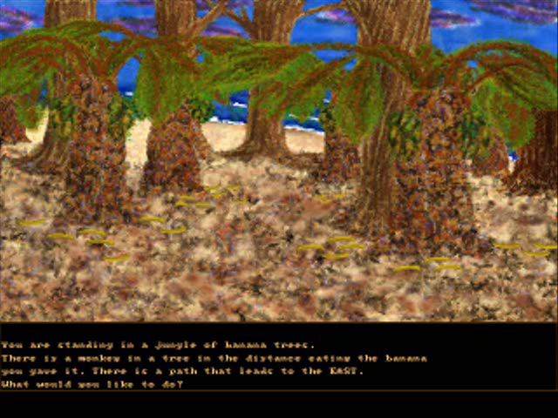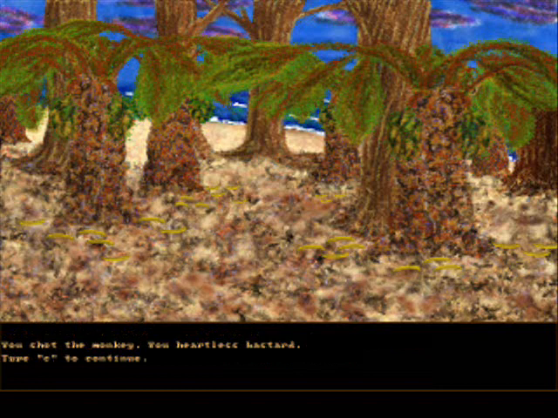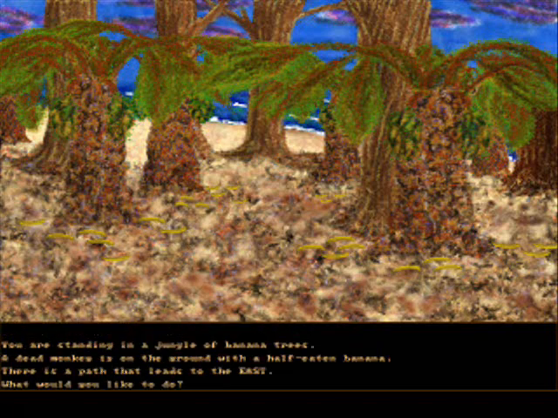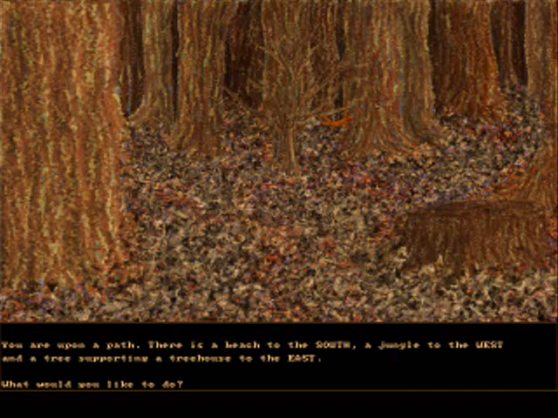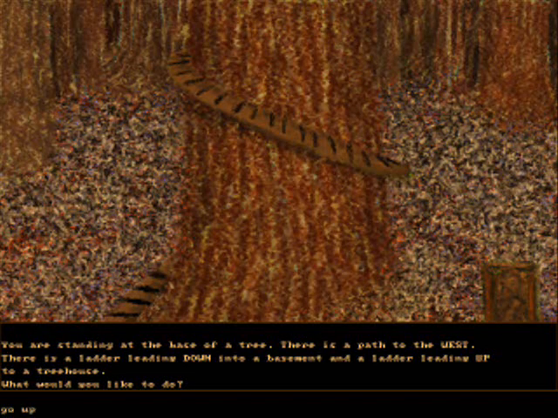There's a monkey in a tree in the distance eating the banana you gave it. Attack. You shot me, you heartless bastard. That was unnecessary. A dead monkey is on the ground with a half-eaten banana. Anyway, we're gonna go back up to the treehouse. Go up. There we go.